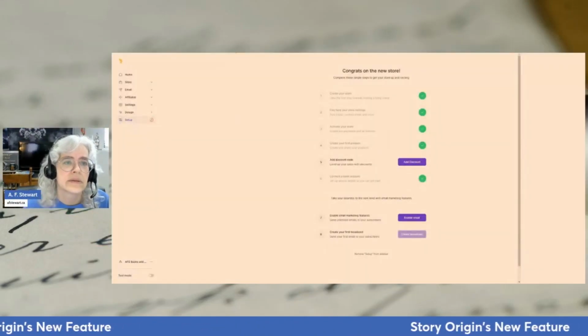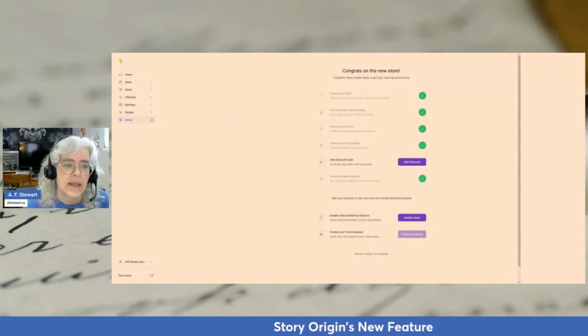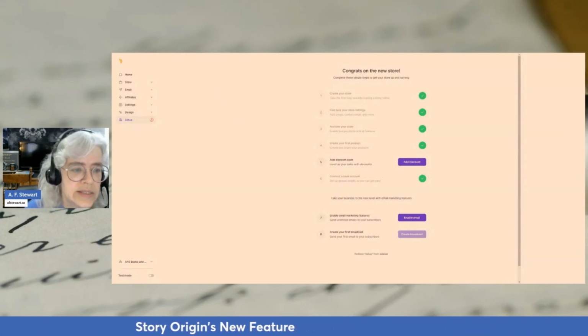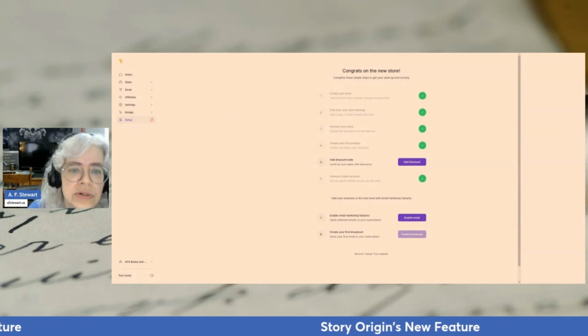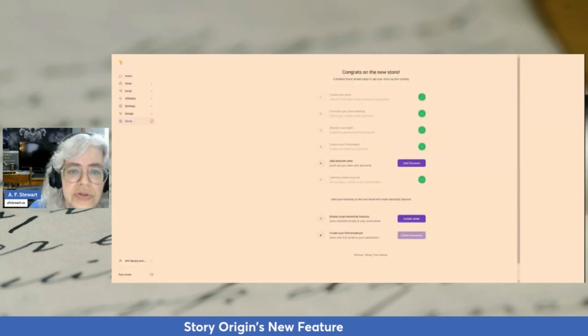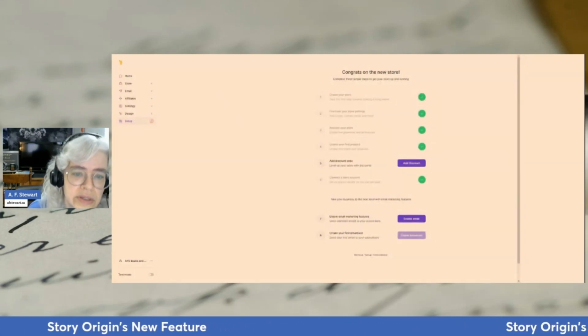So I'm going to share the screen and show you some of the stuff from Lemon Squeezy and Story Origin so you can get a look at it. So here we go. Okay, now this is the setup page from Lemon Squeezy. And it's a pretty easy setup page. As you can see, you got step by step: create your store, fine tune your store settings, activate your store, create your first product.